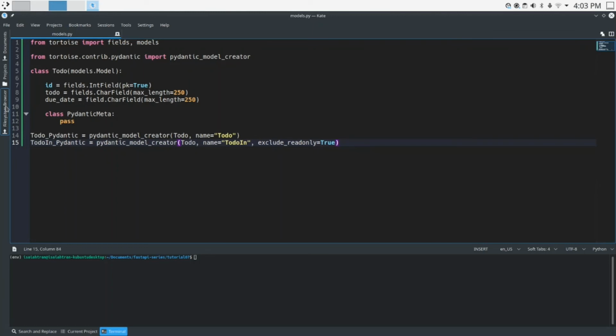Now that is our basic models. There'll be a next video soon doing the main.py and basically all the interactions and creating our to-dos. We'll be doing that in the next video.